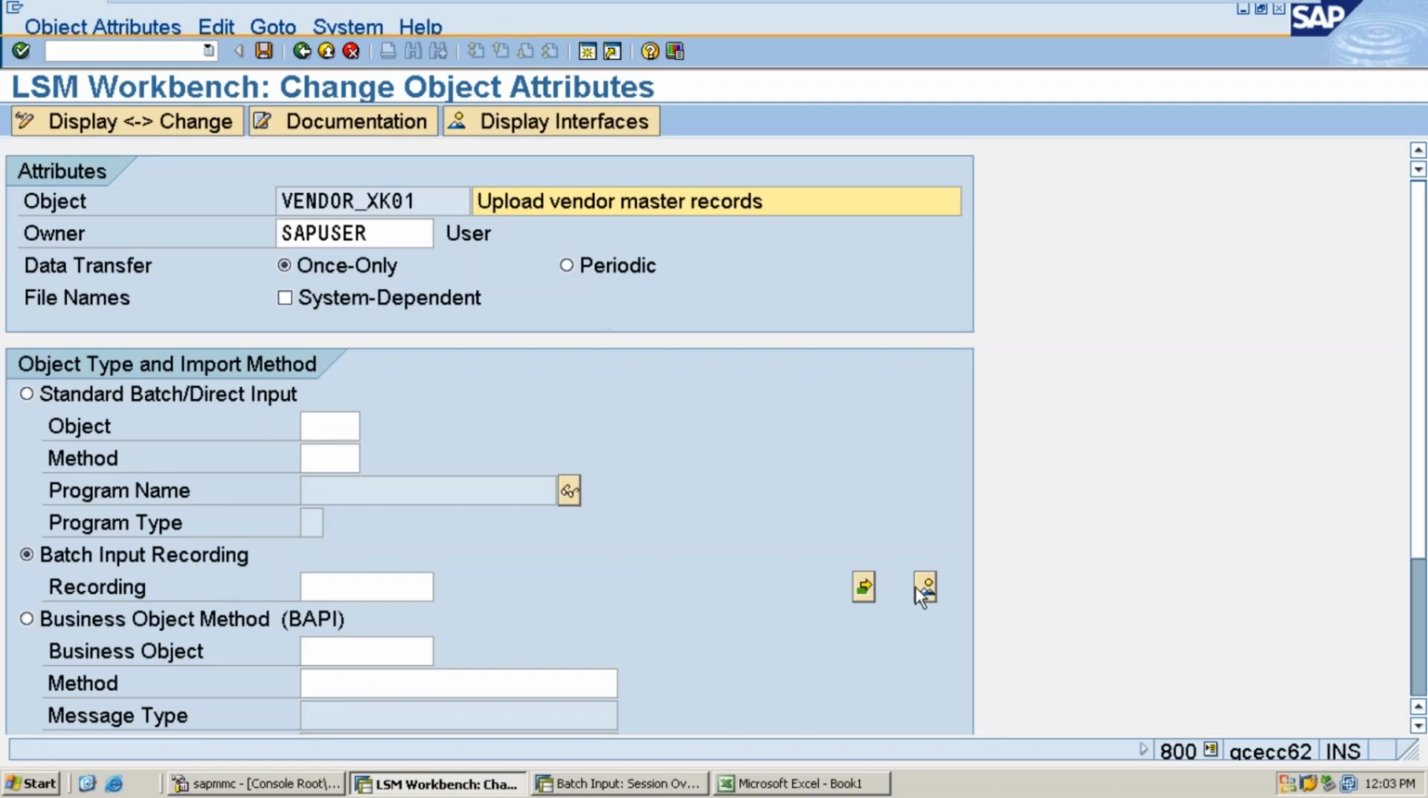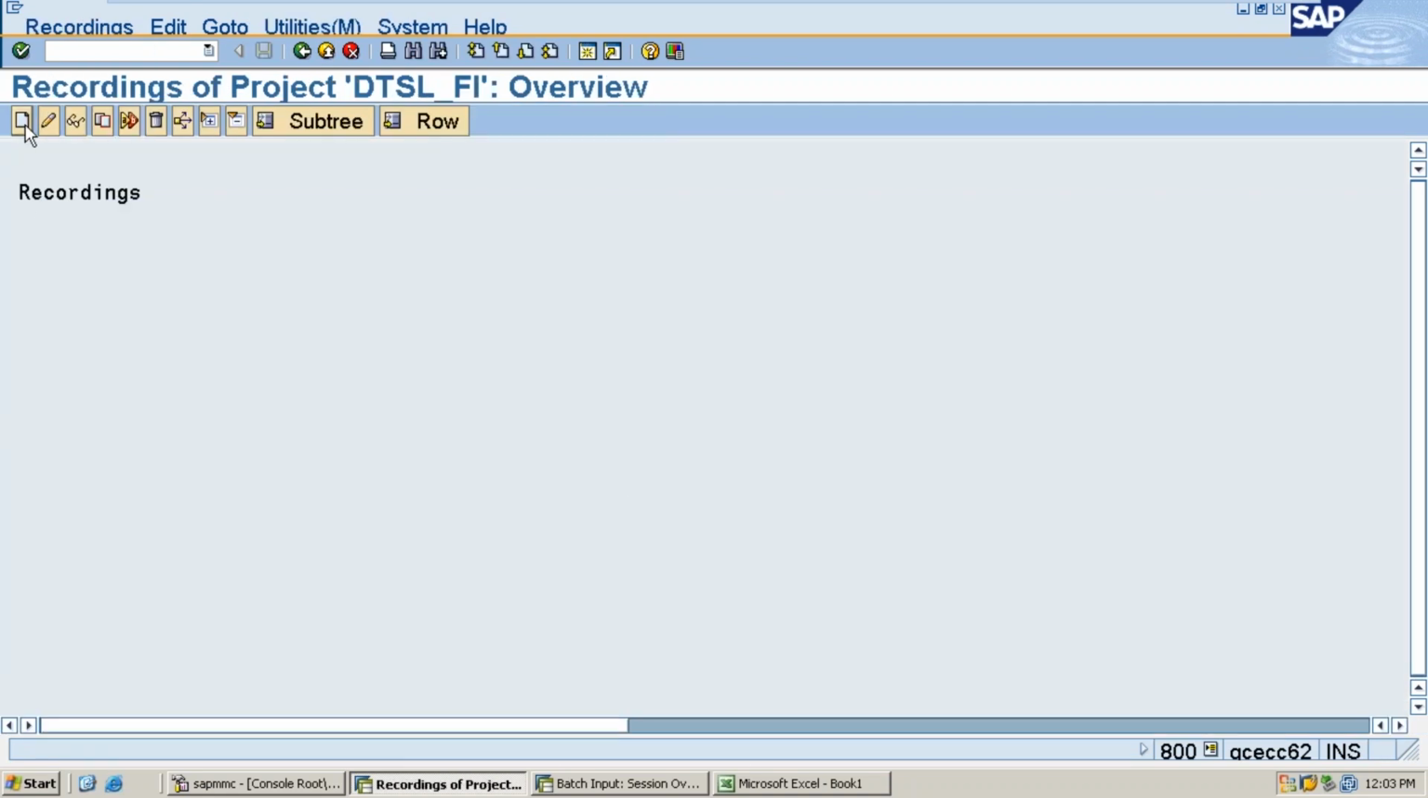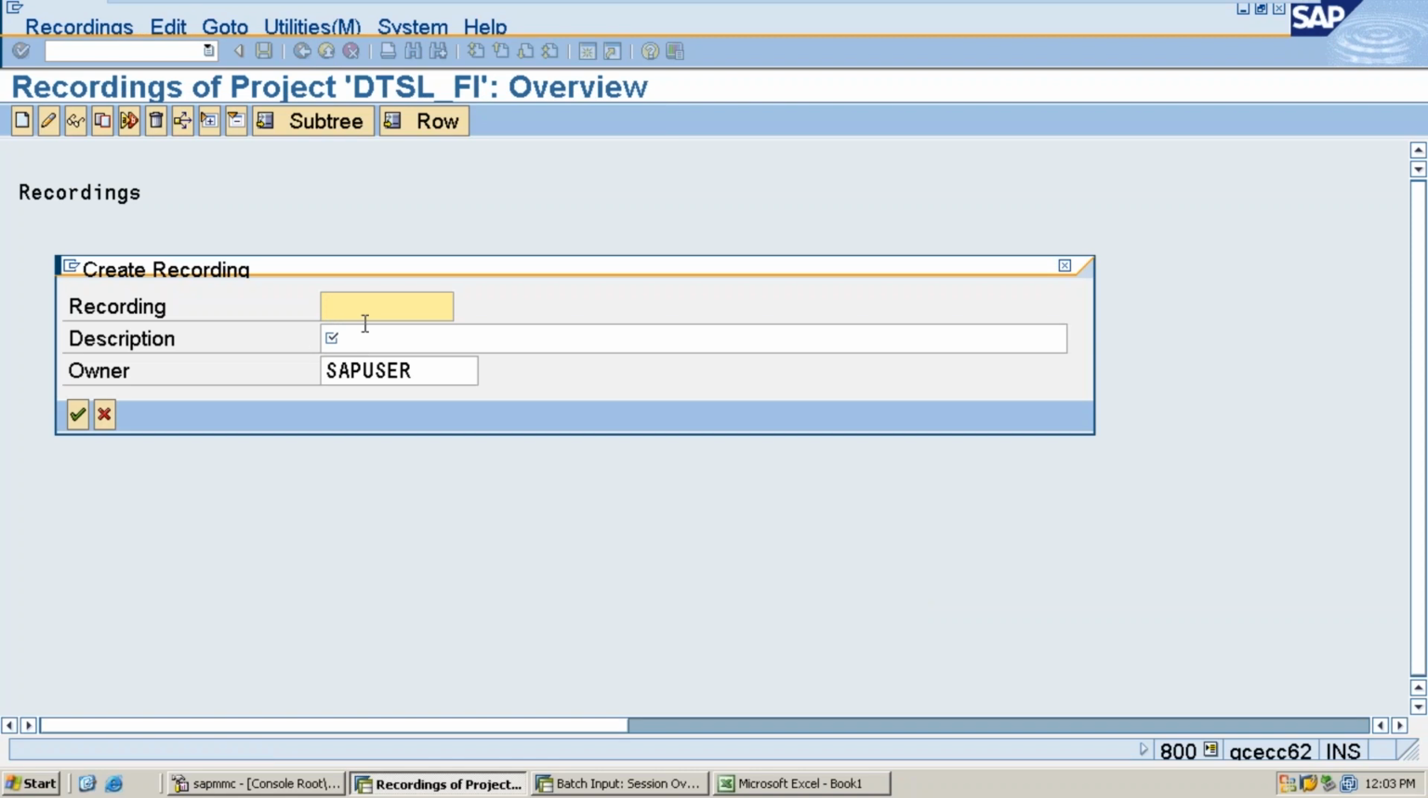Okay, let's go here. Then click on the create button. It is asking for a recording, just a text field, you can enter anything. So my object name is vendor underscore upload. Description is vendor masters upload. Okay, the username comes by default.